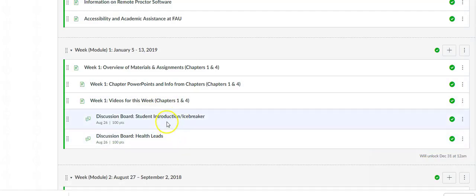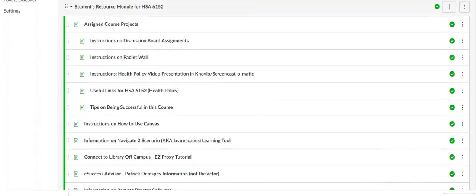So here we have our discussion board icebreaker or introductory discussion board forum, and then another discussion board that's assigned for the first week as well. All right, so now I'm going to jump back, and really quick, I'm going to go through the assigned course projects and then just briefly go over all the other links found in the student resource module.